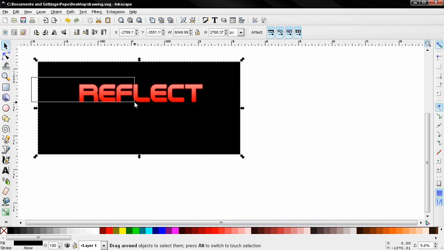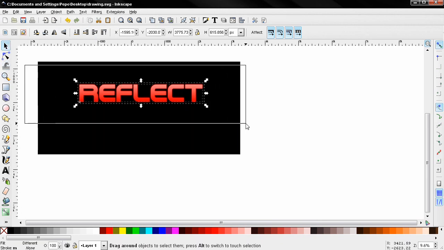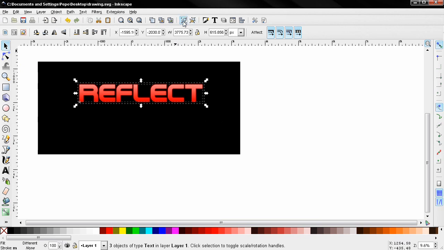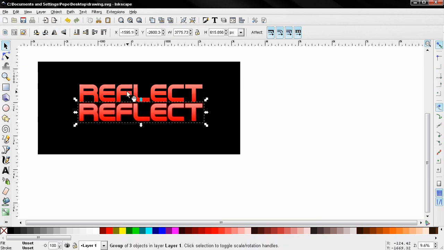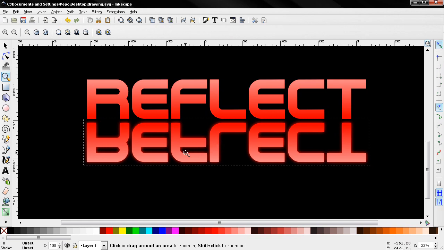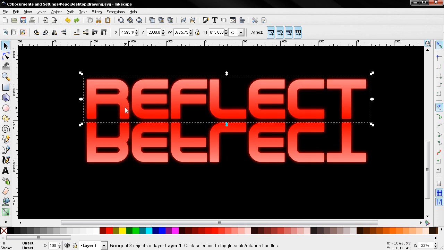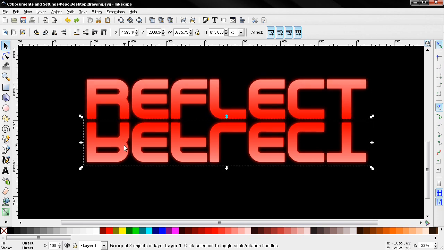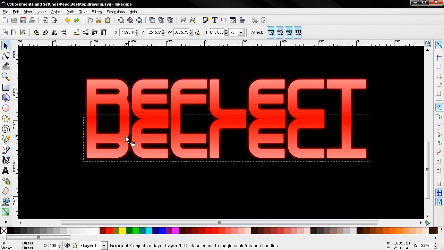The next thing I'll do is select this and group. Now with Ctrl D I duplicated it, and now I'm going to flip it. I'm going to move it up a little bit using the arrow. Also you can hold down the control key and move up and down.